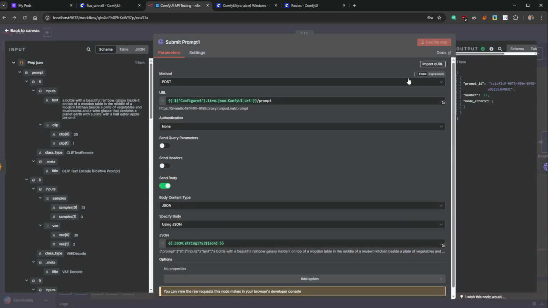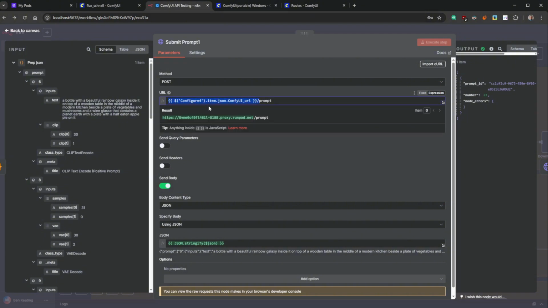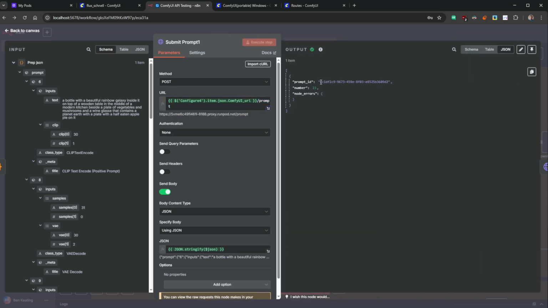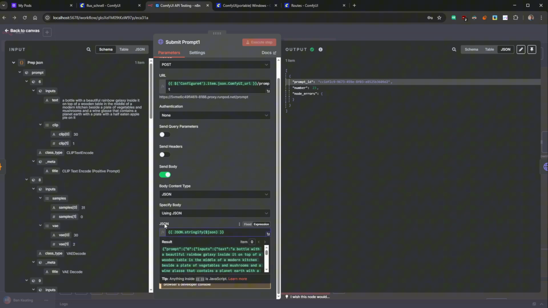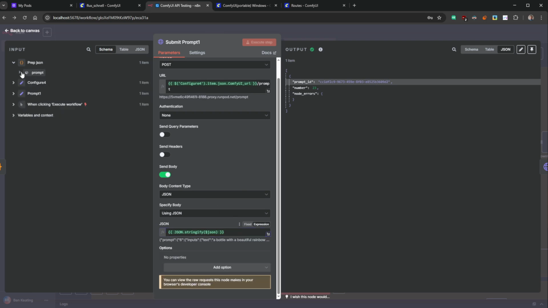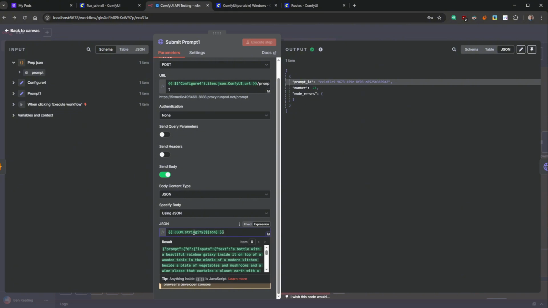This will then submit this. So we've got the URL that we add in the configuration, and it's /prompt. And you can see all this has done is submitted it straight away, and then it's given us a prompt ID. And in the JSON field here, I've stringified it, and then I've just done JSON, which is basically going to take the JSON from the previous node. This code node is just going to output JSON. That's what's going in there, and then it's being wrapped up in a stringify, because if there are odd characters or whatever, it can cause issues.